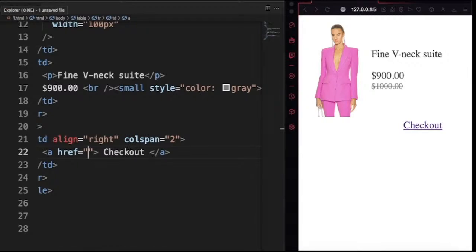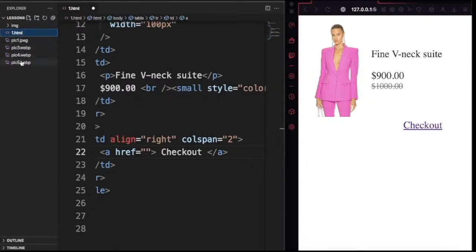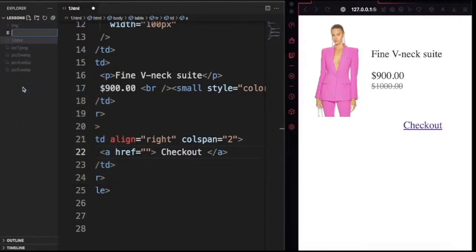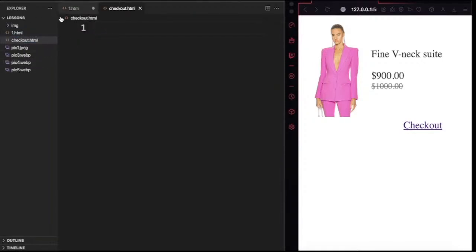You come to your list of folders or files here. That page needs to exist. So you want to create a page called checkout, or call it anything, by the way, that you want to. So we just call it checkout, and it's an HTML page. So this is the page. We'll design this page later. We're leaving it blank.